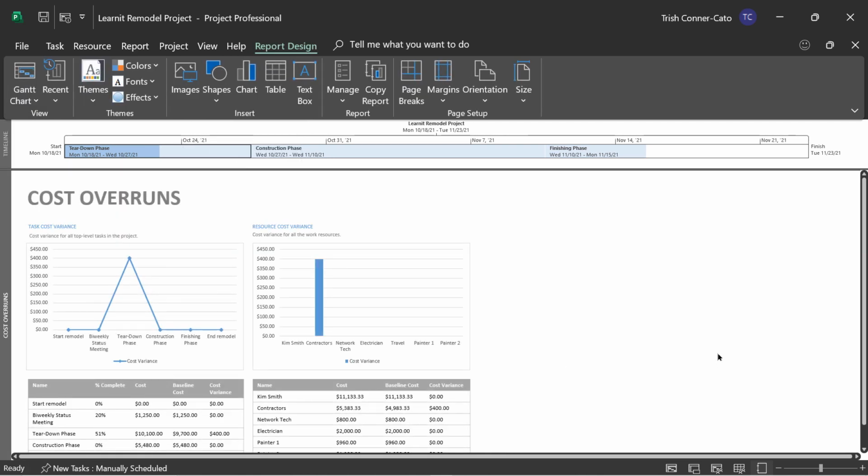So this one has 2 charts and 2 tables. You have a task cost variance. So this is just for all the top level tasks in the project. Again, your milestone task and your summary task. Now, if we wanted to see the detailed tasks, we could see that. And I'll show you how to do that in a moment after we review these charts and tables.